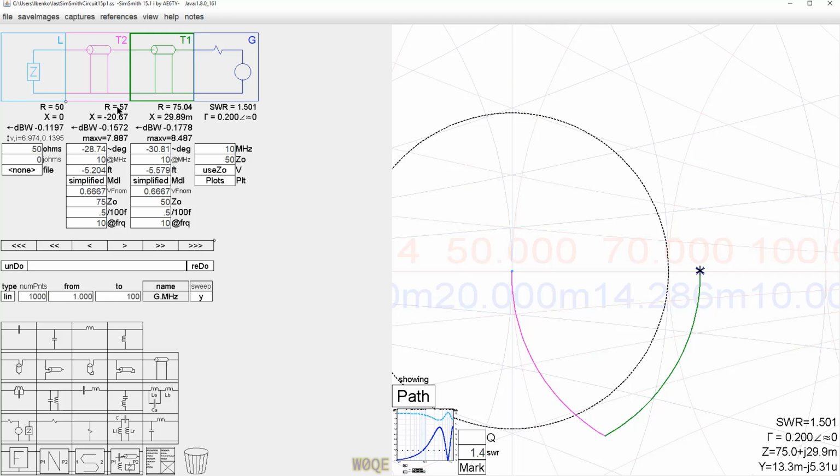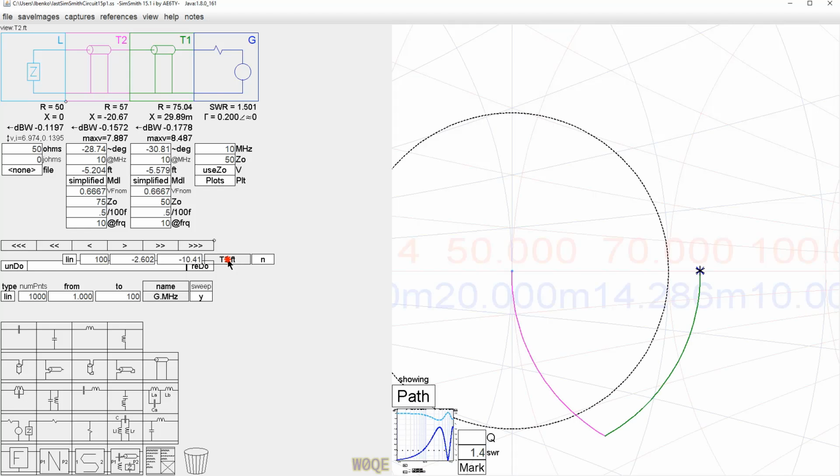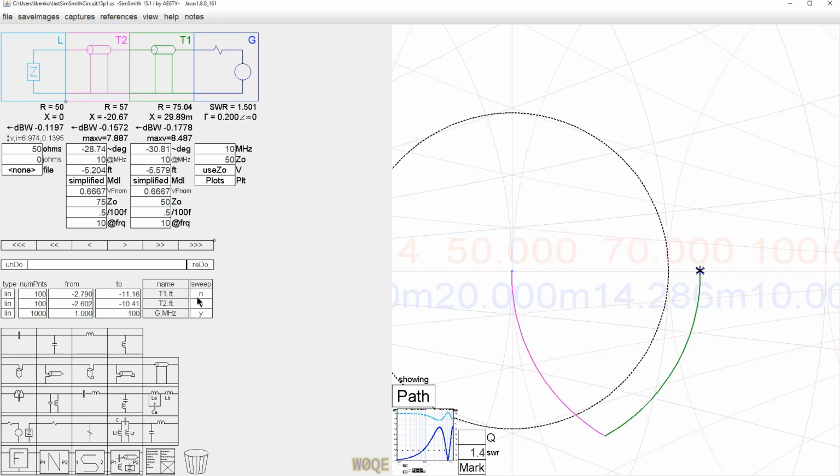So now what I want to do is adjust these values. Again, very easy to do in SimSmith. I come down here, click on the name button, and I see the fields that I can sweep. We're going to sweep T1 and drag it down here, and we're going to sweep the length of T1 and T2 both. Now they're not being swept yet, but they're chosen down here to be able to be swept.